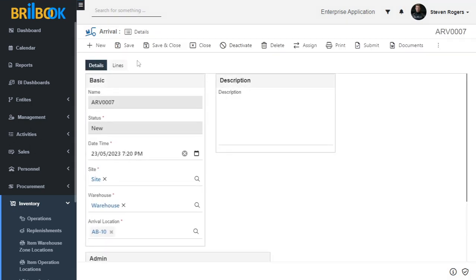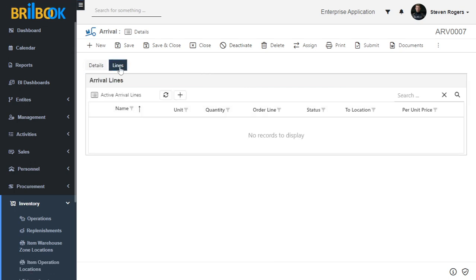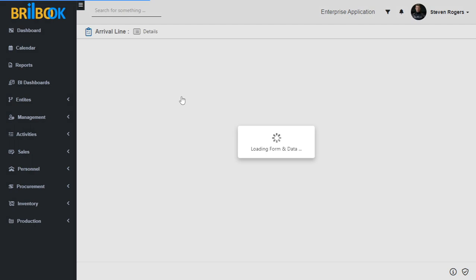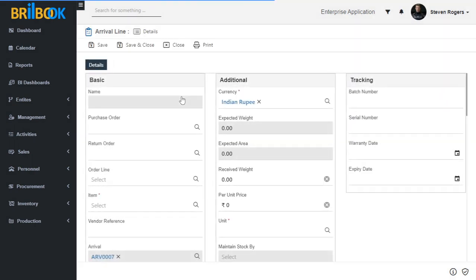Here you can see the details page of arrival having lines tab besides the details tab. Click on lines tab. Here you can see the arrival lines grid. With the help of the create button, we will create the arrival line record. Here you can see the create page of arrival line.